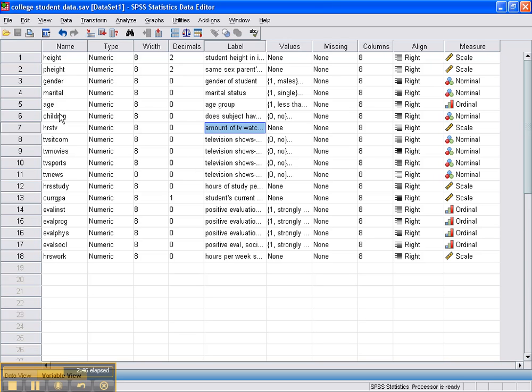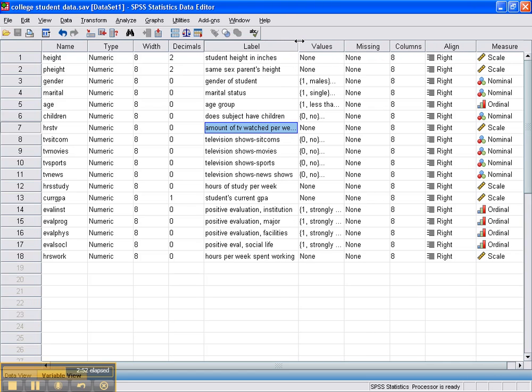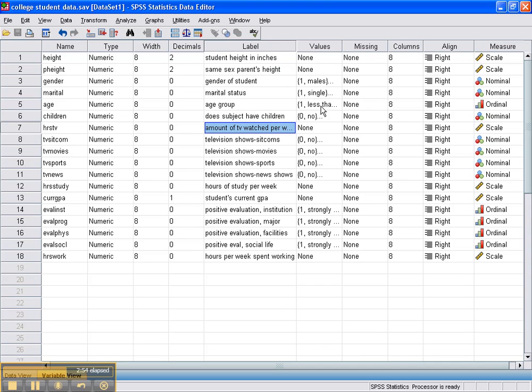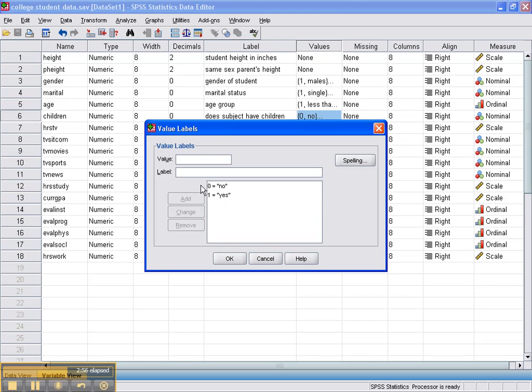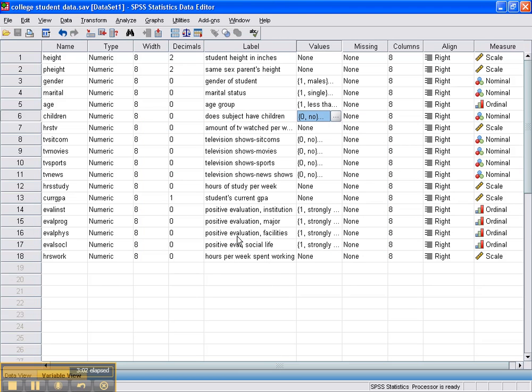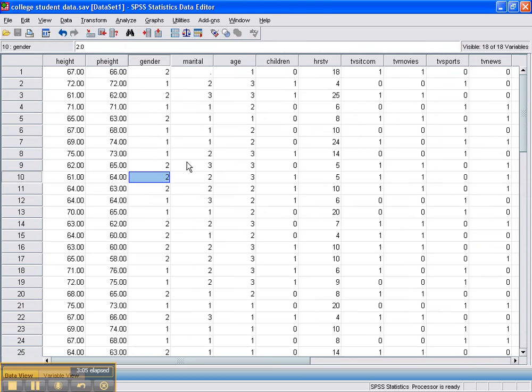Let's look at children. What's children mean? I mean, are you a child or what does it mean? Does subject have children? And then our values help us understand. If we see a zero, that's our code for no. One is our code for yes. Okay, great. All right. So control T back to our data view. And then we're going to look at question 2.1.